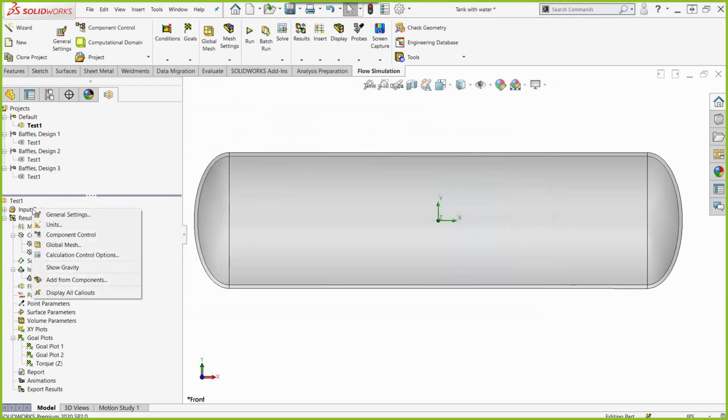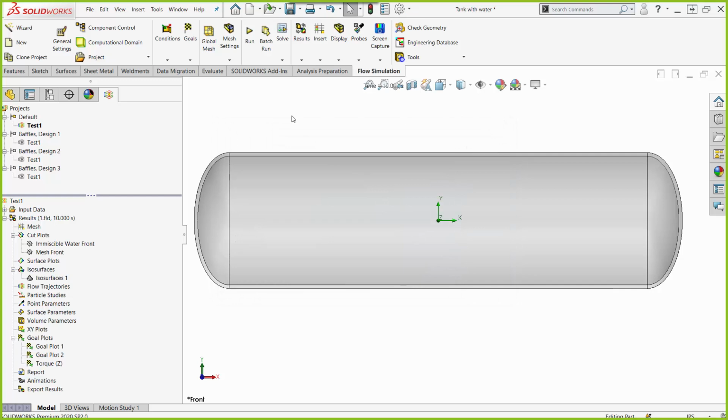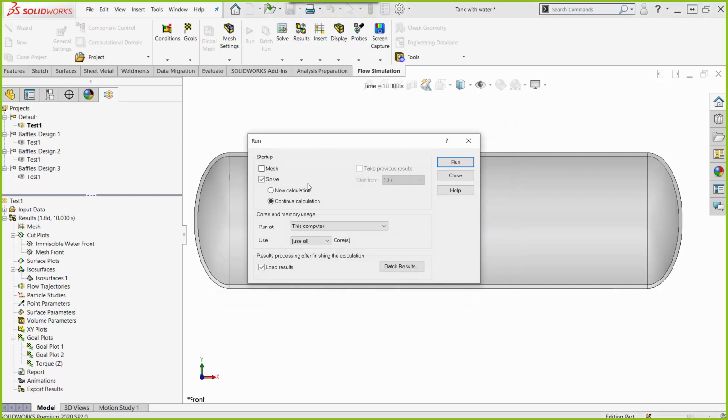What I would do is remember to go back into calculation control options and turn off calculation time as a finishing condition. And then the next time I choose to run this, it's going to continue where it left off and complete the last hour or two, let's say, that it has to do. I love that about Flow, that you can continue where you left off rather than starting at the beginning.